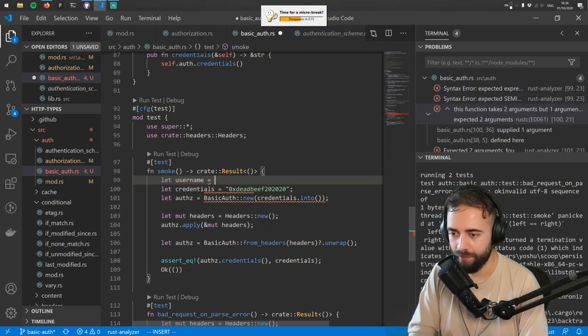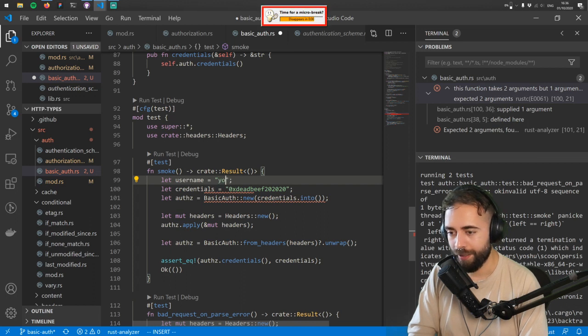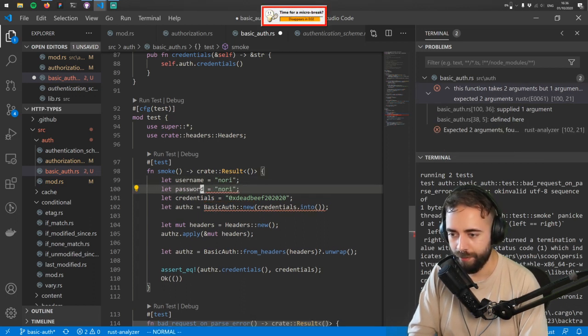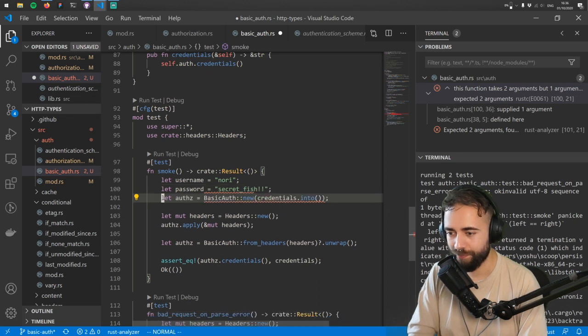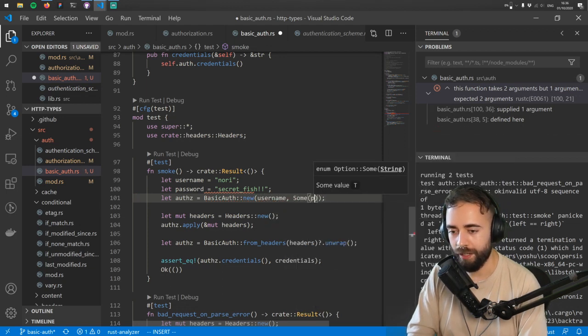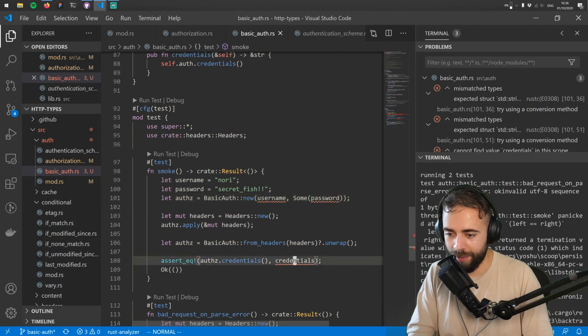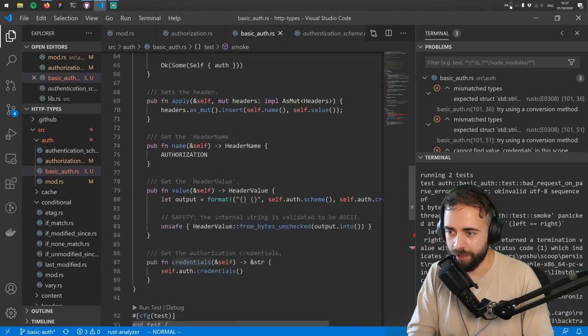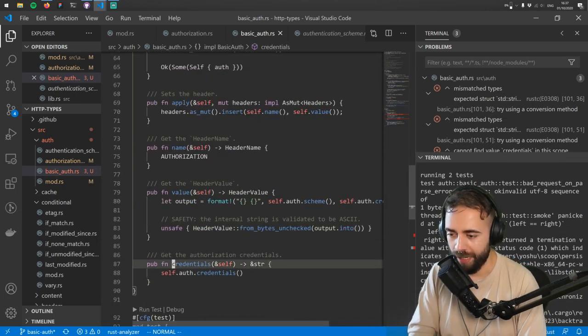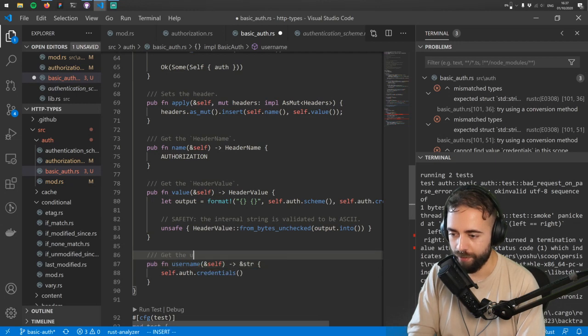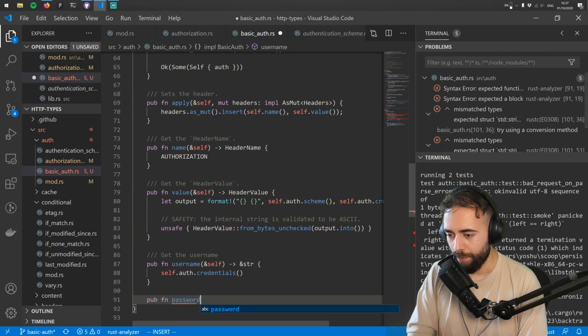Name equals Nori, secret fish. Then we say username, some password. And then here, auth.credentials. We should not have a credentials method, but instead we should have username, username, password.